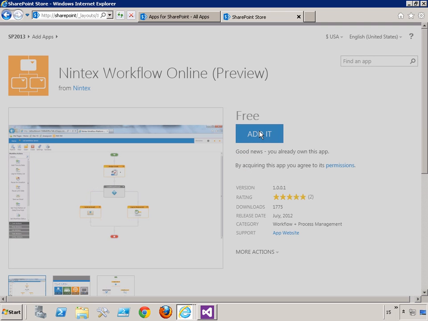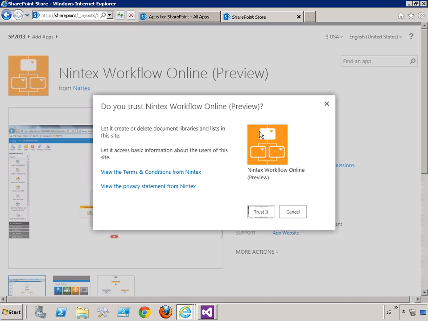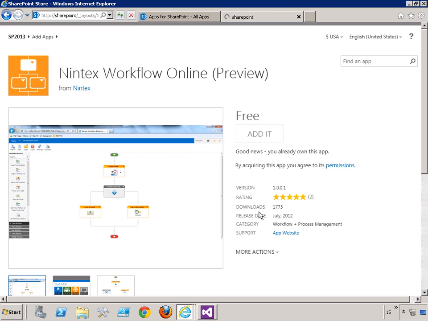I could add this to my site. And when I do this, I get a warning that says that the Nintex preview requires the ability to create or delete document libraries and lists in the site, and that it needs to access basic information about the users of this site. And I can also see the privacy statement and terms and conditions. So it's up to me as the person who's doing the installation to decide, do I trust this vendor in this application or not before it will actually work. And I should also point out that if I don't have permission to create or delete document libraries, I can't install an app and give it permission to create or delete document libraries. All right, so I'll go ahead and click Trust It.